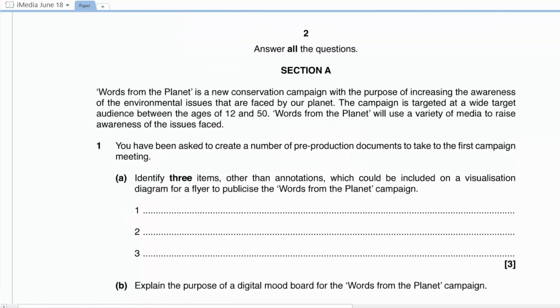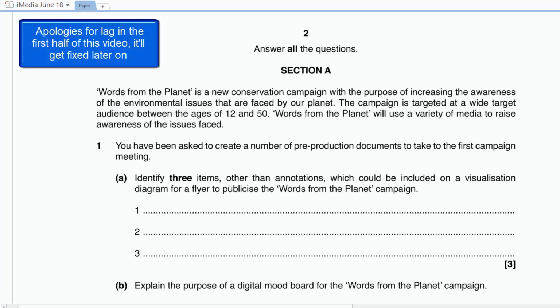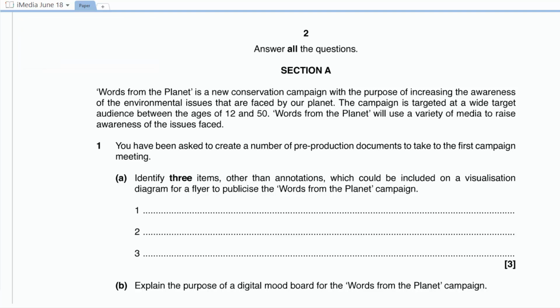Okay, so let's begin with our first question in section A. We're given some context here. Words from the Planet is a new conservation campaign with the purpose of increasing the awareness of environmental issues that are faced by our planet. The campaign is targeted at a wide target audience between the ages of 12 and 50. Words from the Planet will use a variety of media to raise awareness of the issues faced.